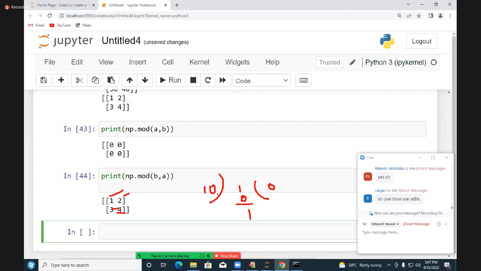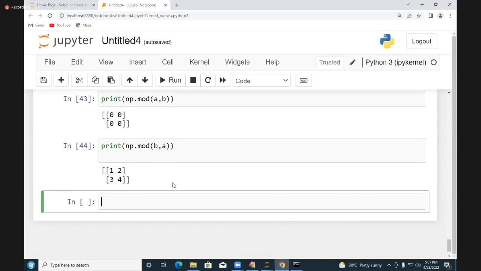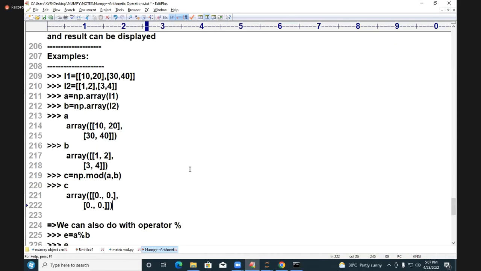Like that, 2 and 3 also. Here 20 and 2, remainder 0. 2. Like that 30 also. This will be like this only. I hope you are understanding this discussion. Fine. Coming back to the next situation.